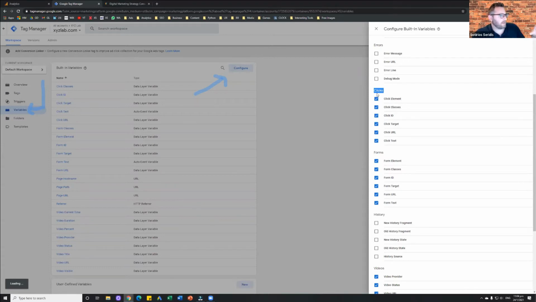Why do we need to do that, and what are these variables? We want to find out what makes this action, which is the click on the marketing automation button, unique. So we want to allow Google Tag Manager to monitor or get some data from these button clicks, right? So that's why we want to enable these variables.